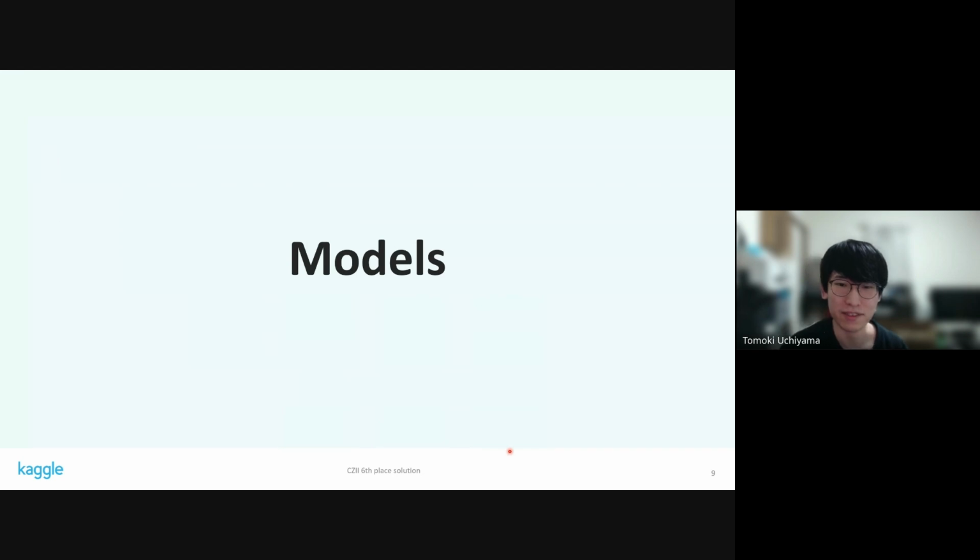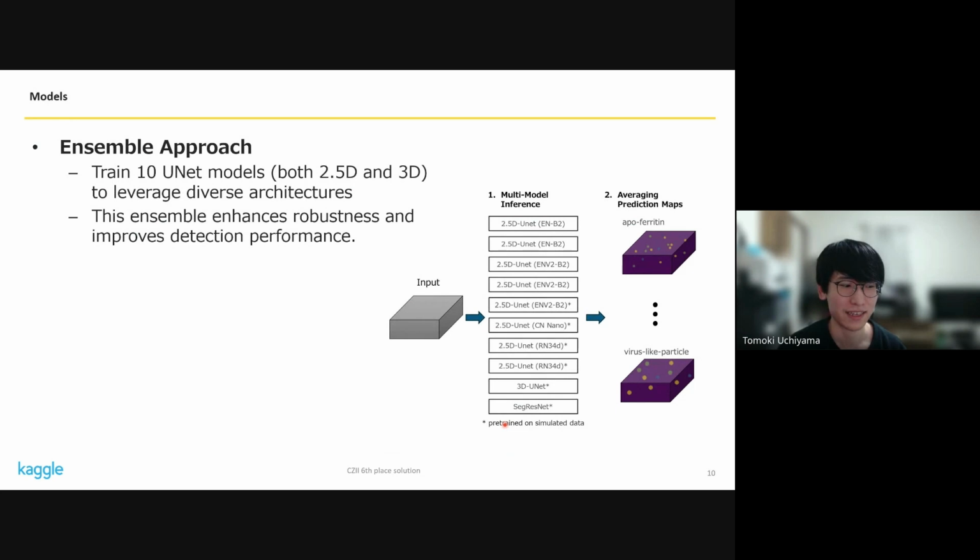And the next section is about models. For models, I trained 10 U-Net models. I used both 2.5D and 3D models to take advantage of different architectures. This ensemble approach enhances the robustness and improves the detection performance.